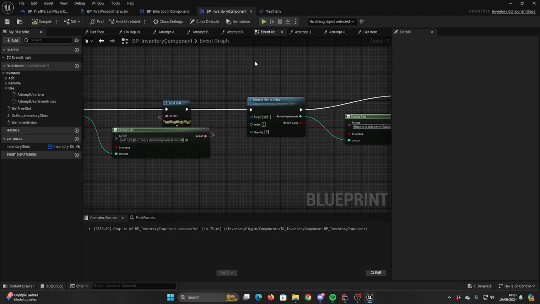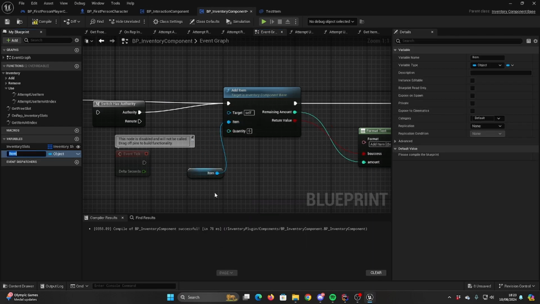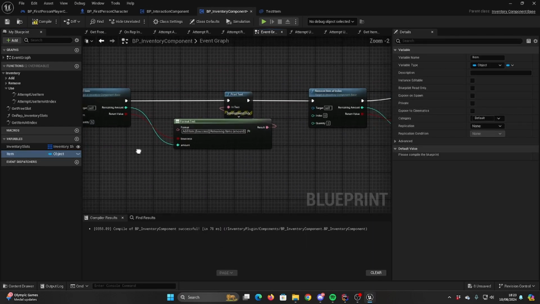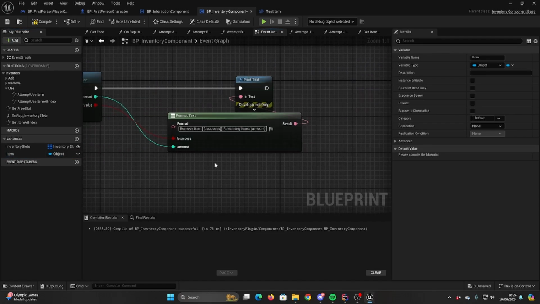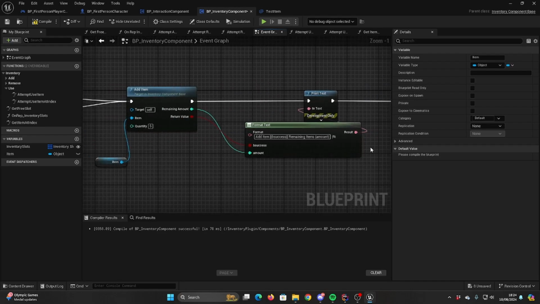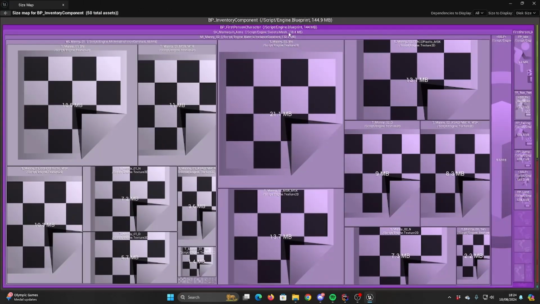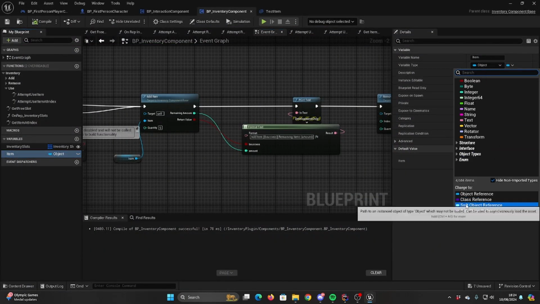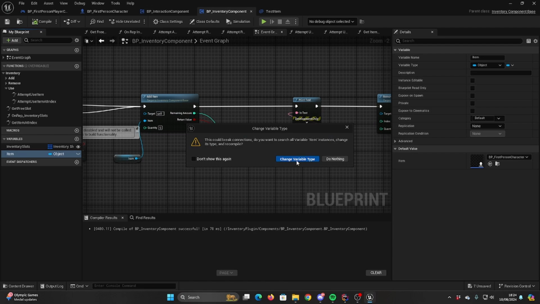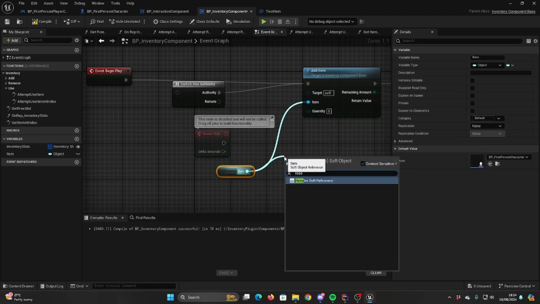Let's go to our event graph, and as you can see here, we're adding a hard reference to it here. If we were to drag this out and promote it to a variable called item, and then connect that up instead, it should not make a difference at all to our size map. If we compile, save, size map. Nope. But it should make a difference if we convert this to a soft object reference and resolve.